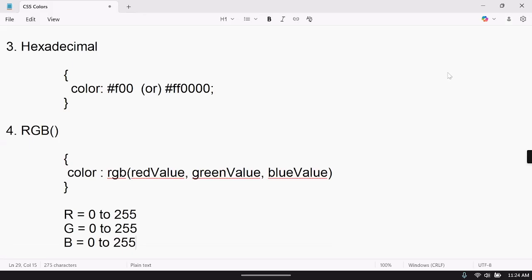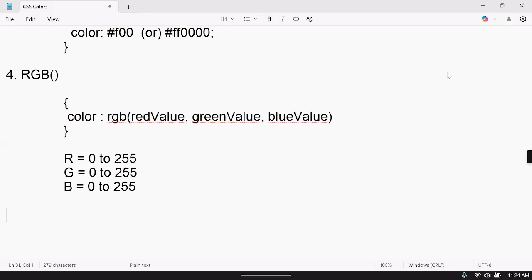Earlier, how many shades we can have? 16 shades. Now 255 means huge. More colors you can get by using RGB, red, green, blue. How we set this? Let's see. That means how you do color: RGB 0, 255 and 0. Now what is the color? Green, because 255 is bright and second place is green. First place is red, second green, third blue. We know this.